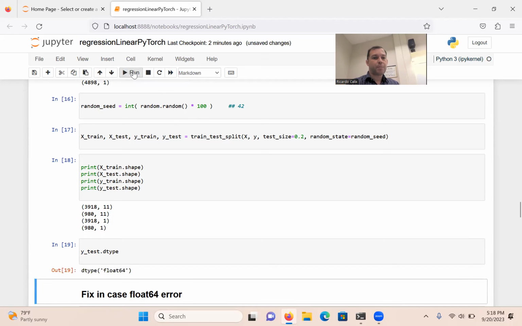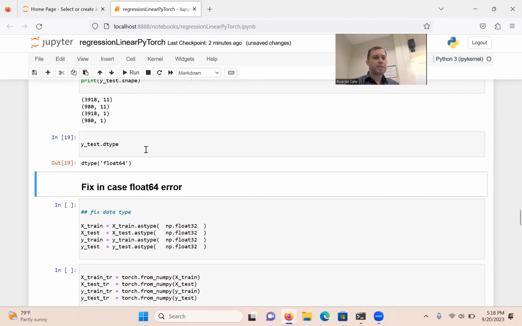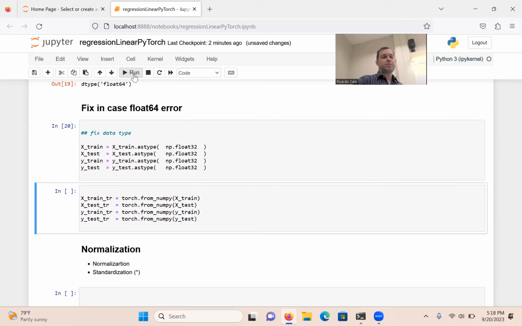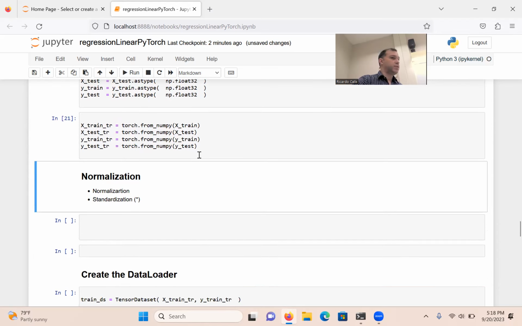But anyway, my point is we are now, in theory, getting a different set of training and test data. I mentioned that sometimes you get this error, float32 versus float64, so you correct it by just making the data sets float32. And then we converted the data into torch tensors.